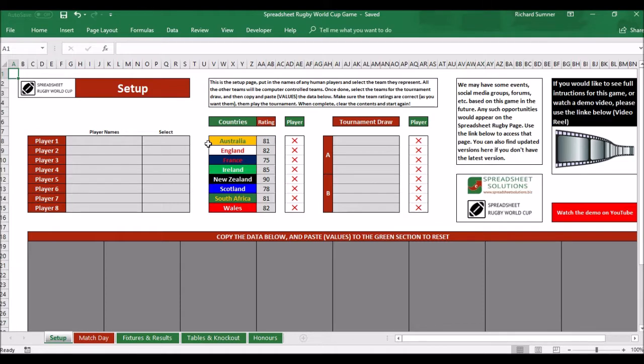If you're looking for a spreadsheet to monitor the actual Rugby World Cup, this isn't it. We may well have one, but this isn't the right one. This is the Spreadsheet Rugby, the World Cup game. This is where you actually get to play rugby within a spreadsheet. I know it sounds awfully confusing, but it's not. I will show you how it works.